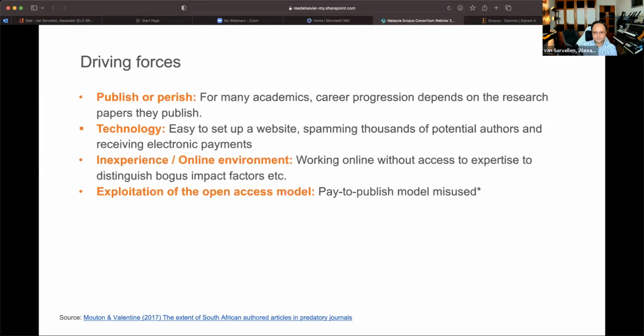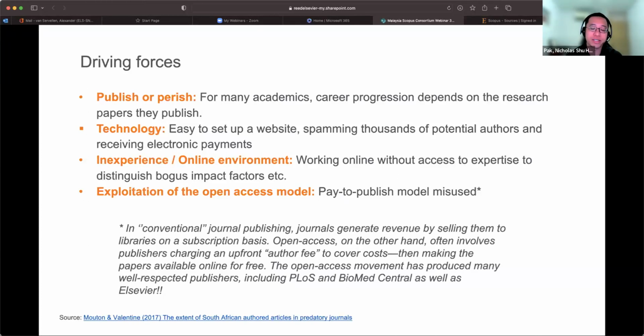Go ahead, Nicholas. Sure. I think some of the challenges that people face when it comes to predatory publishing is that there are a lot of issues that really drive it, right? I think most of us are aware that publish or perish is a real problem. For most academics, career progression depends on the research papers that you have to publish. So there is a real demand for you to publish. With technology these days, it's very easy for anyone to just set up a website to spam thousands of potential authors and to receive payments easier than ever before.